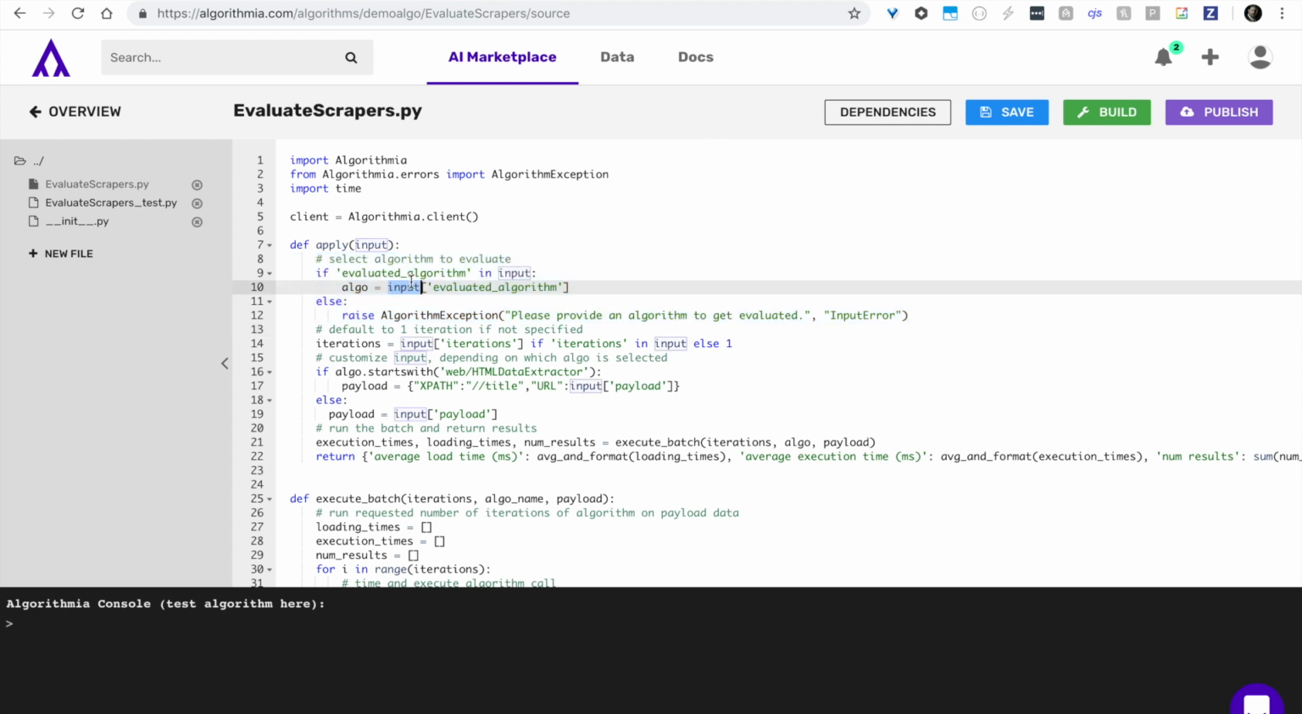So I'm going to check for that evaluated algorithm value on the input. And if it's there, I'm just going to assign it to a local variable. If not, I'm going to raise an algorithm exception here to let the user know they should have passed me one in. I'm also going to accept a parameter iterations. Now, this is not something that's defined by the spec. This is just something that I want to be able to pass in each time so that I can actually run this in a loop inside here so that I can get more tests per run. And that's just going to make it easier for me to evaluate this otherwise fairly short running function.